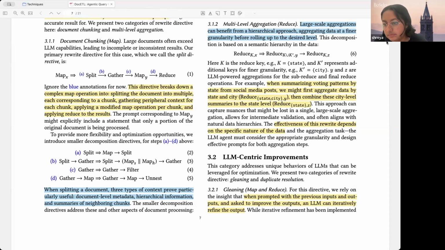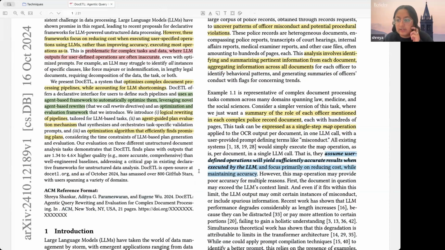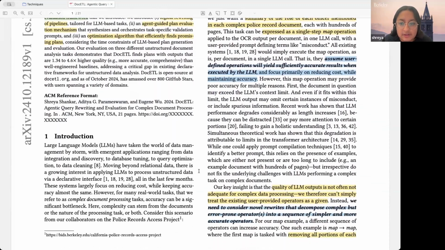Agree. Vips, you have a hand up. Yeah, a little follow-up to that point. Somewhere on the first page where it talks about chunking and performance, there was a handful of citations of different papers. There was this section: recent work has shown that LLM performance degrades considerably as length increases. Citing a paper, they can be distracted. Citing a paper, pay more attention to certain parts, citing a paper, or fail to gain holistic understanding. And then there's like 4 citations. So pretty cool if anyone wants to dig into that. There's like 8 citations on the first page that talk about this.